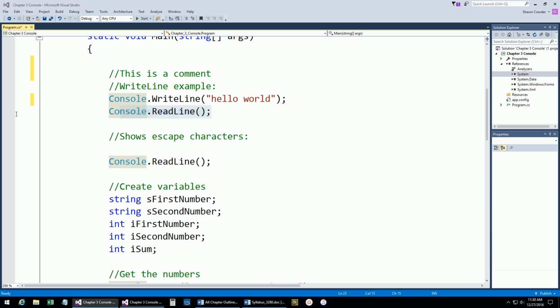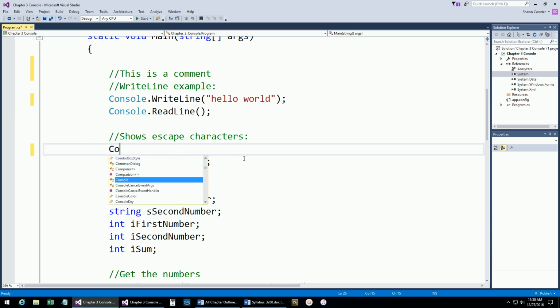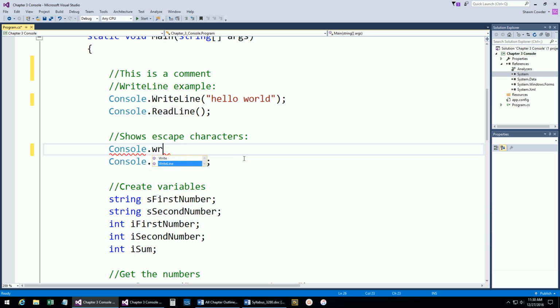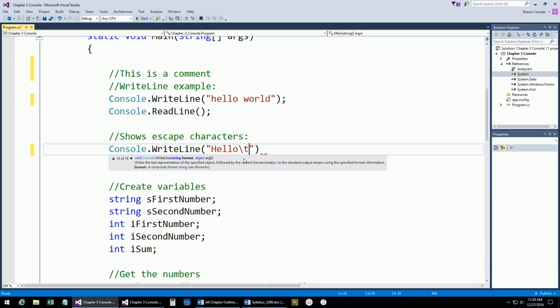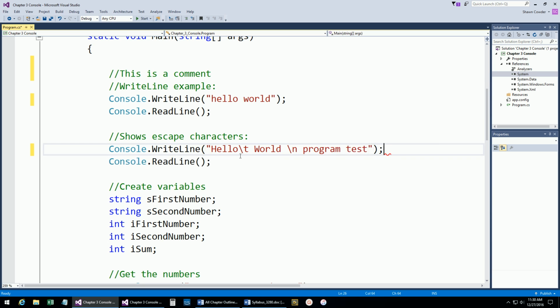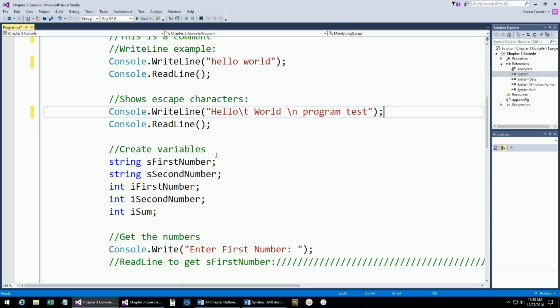Now let's say we want to go ahead and learn about escape characters. So now we say Console.WriteLine. We can say hello, and let's say \t for our tab, world, and then \n for new line character, program test, just writing some more information there. And then that'll print out the new line there.